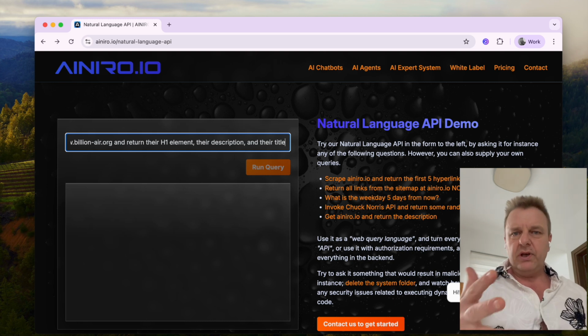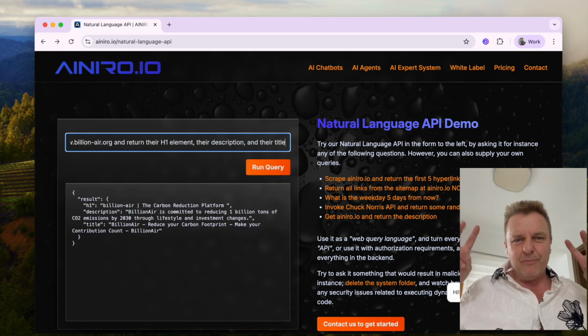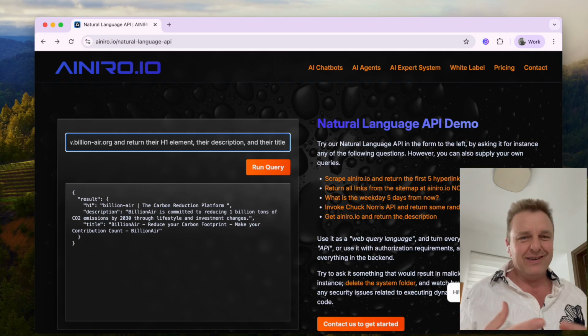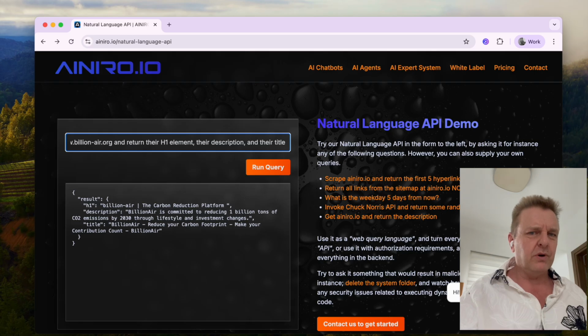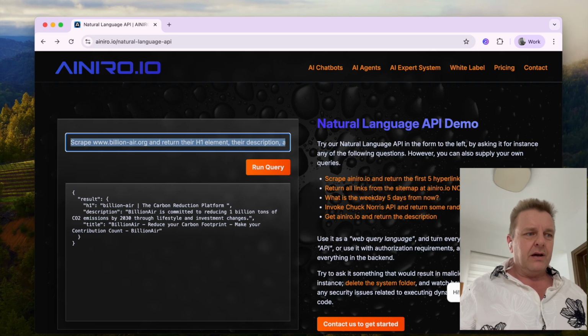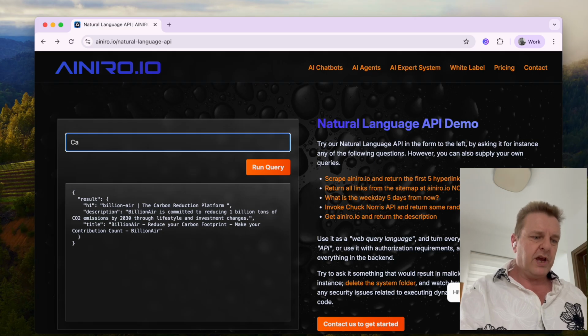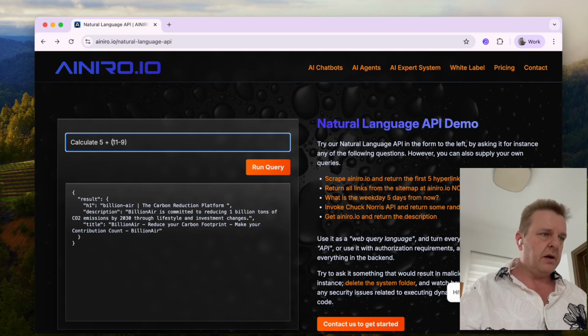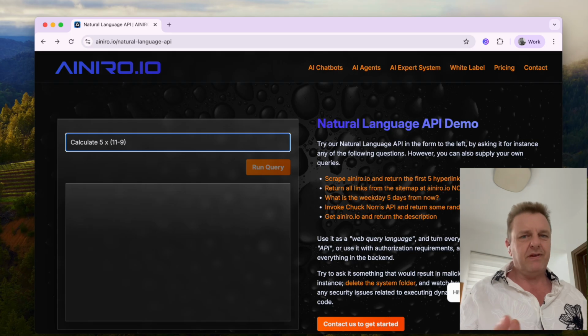So you can basically treat the web as your database and query the web, right? And do joins or group by or aggregates or whatever you wish from pure HTML. And let's do something else. Calculate 5 plus 11 minus 9 multiplied by, so that should be 50, right?